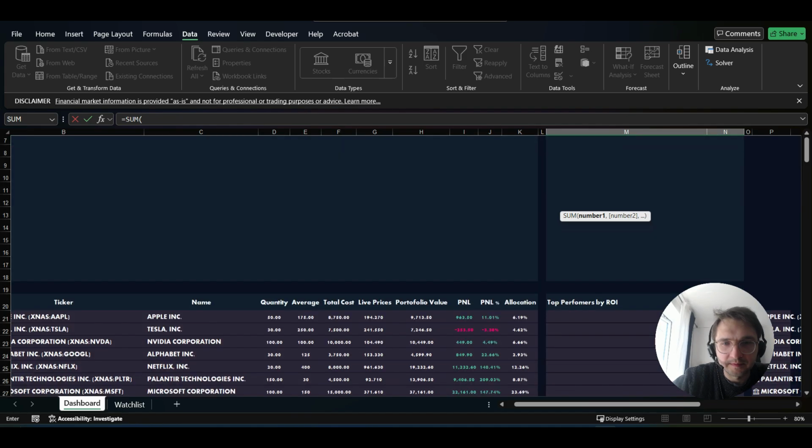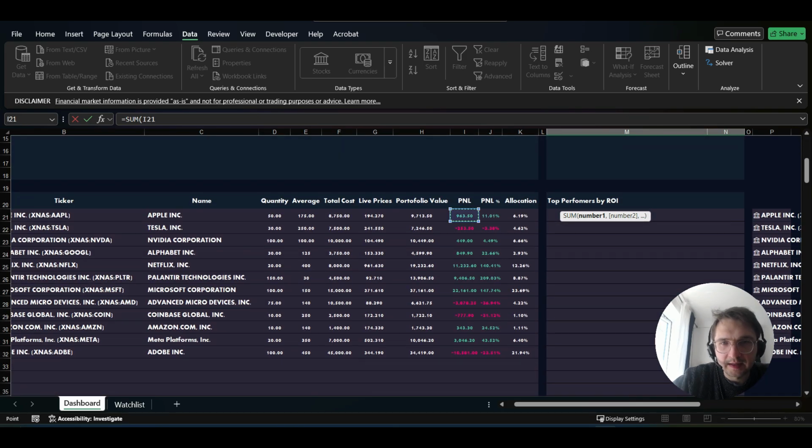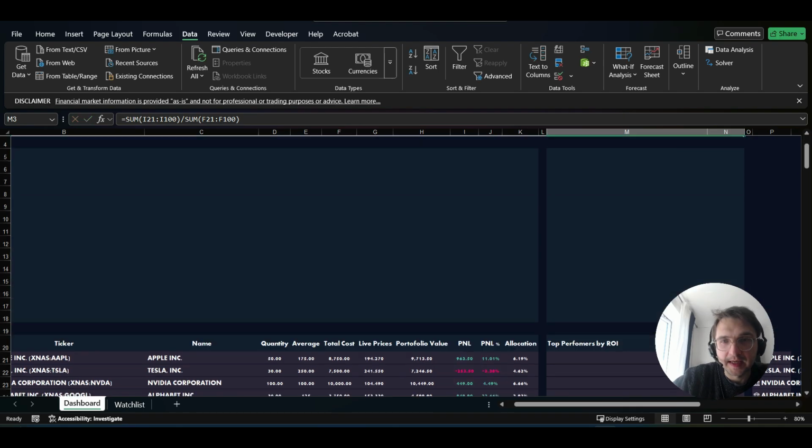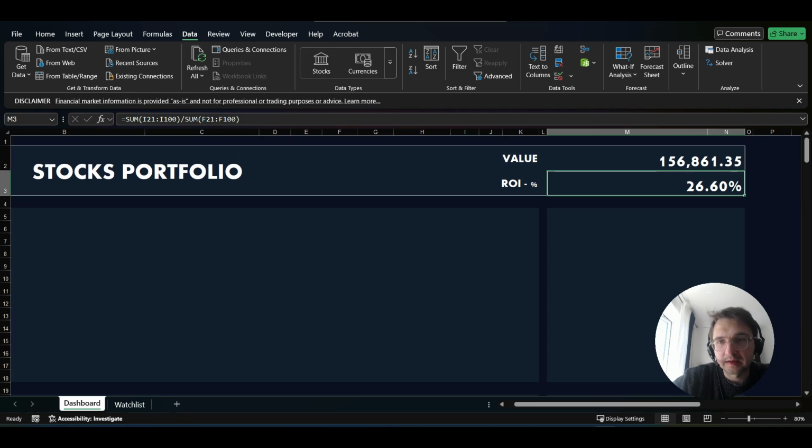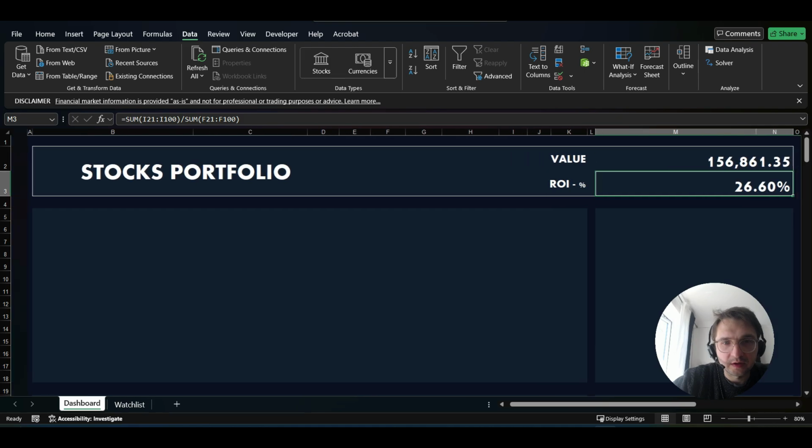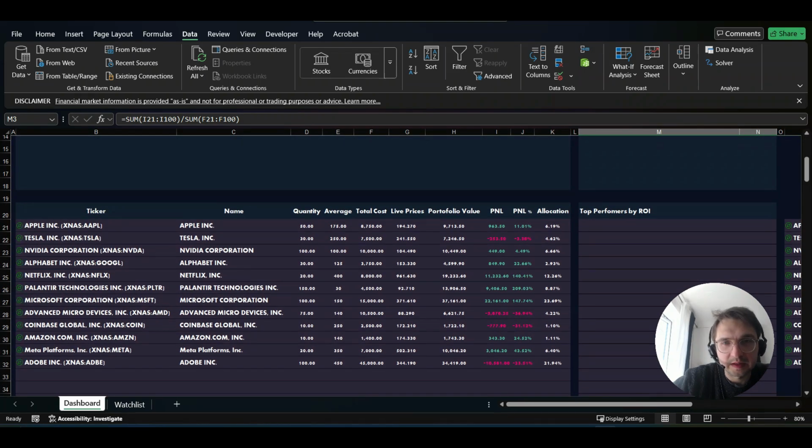I will sum our P&L, column I, again to row 100, and I will divide this by the total cost, which is the sum of the total cost between F21 and F100. Again, there are many different ways, but it's probably the fastest and easiest one. If I press enter, it gives us that we are 26.6% up on our return on investment in comparison to what our portfolio is worth right now.